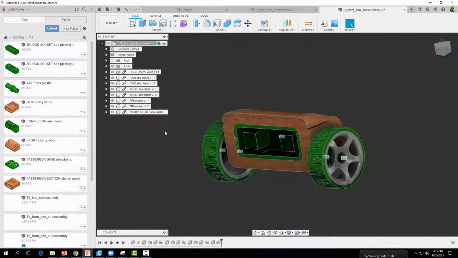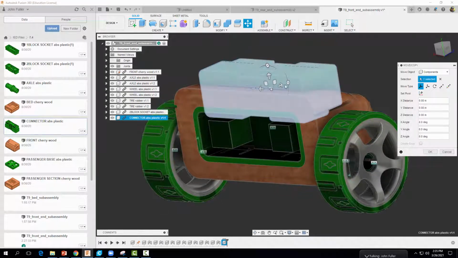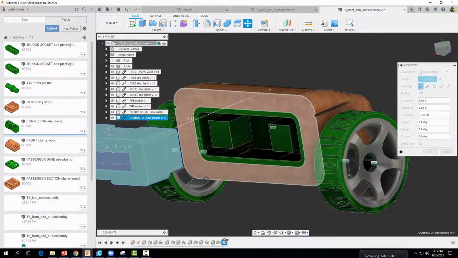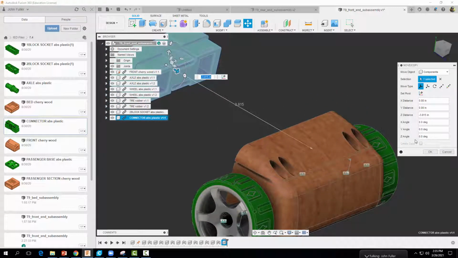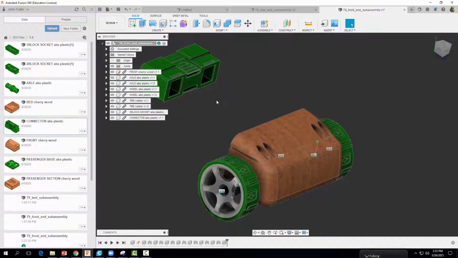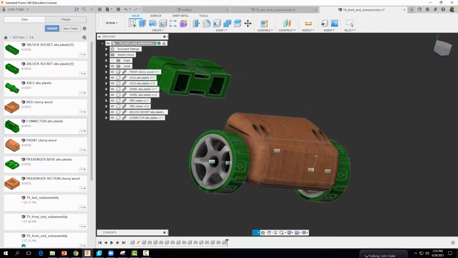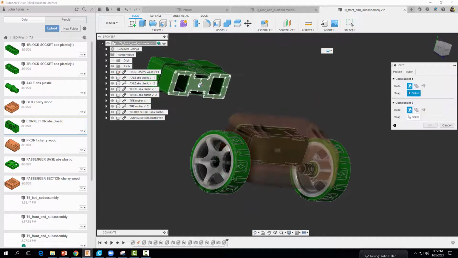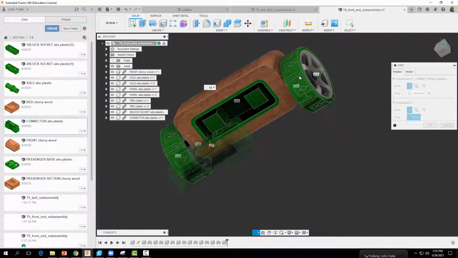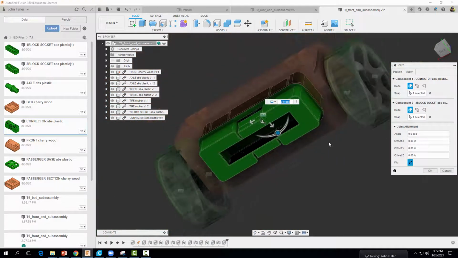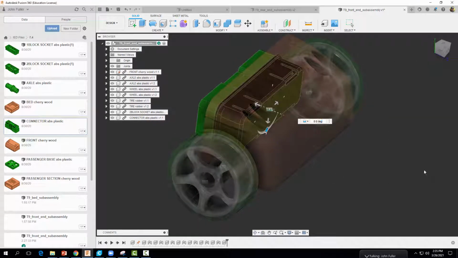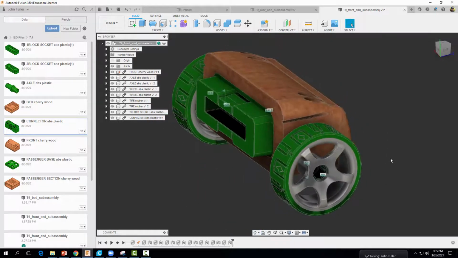Okay, and then let's go ahead now and bring in our connector piece. Right click, insert into current design. That looks pretty good. Let's go ahead and select OK. Alright, so let's go ahead and come to assemble, select joint, find that center point. Should match up with, well, let's see, that center point right there. Looks pretty good. Select OK. Okay, and that'll do it for your front end subassembly. Make sure you select save.